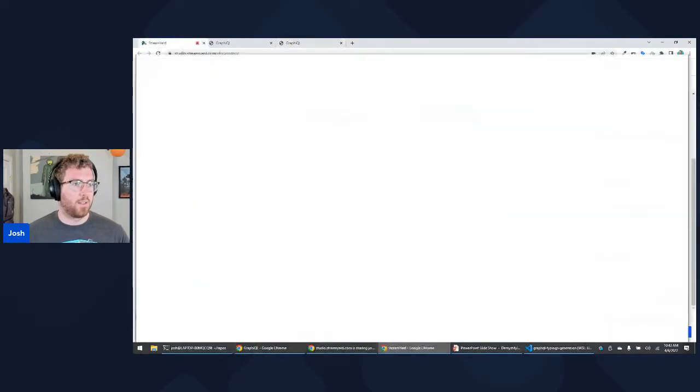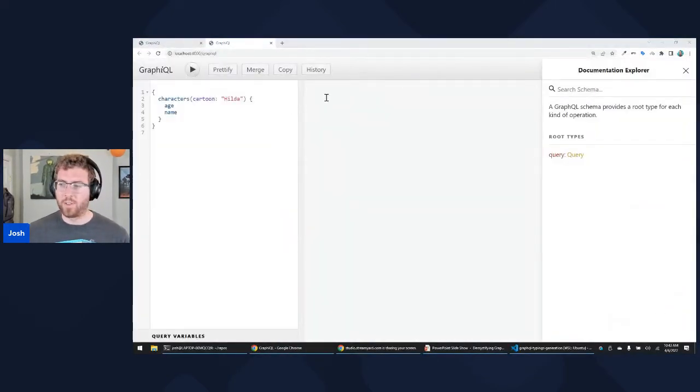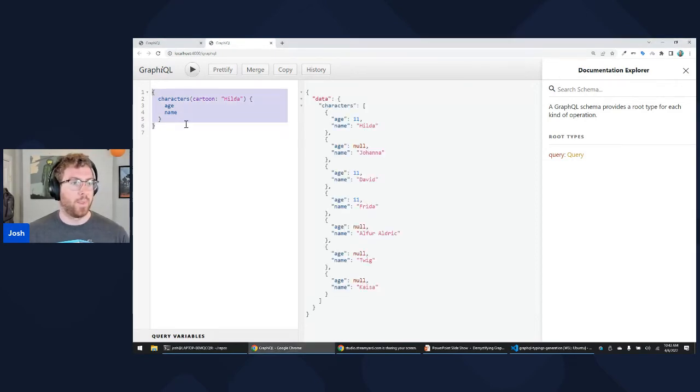And on this lovely screen here, we have the GraphiQL endpoint. And if I hit play on this query, we see that I've queried for all characters under the cartoon Hilda, and I've retrieved their age and name. Side note, great and wonderful cartoon Hilda. Highly recommend. Wonderful. Even had a movie. It's a whole thing. So this is the wonder of GraphiQL.